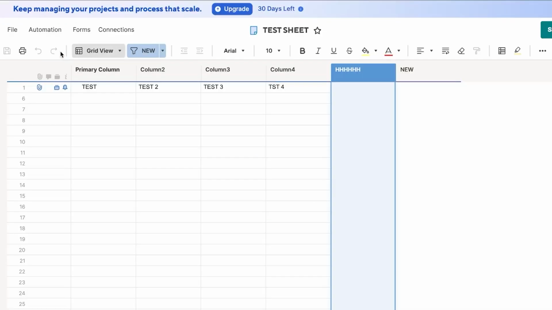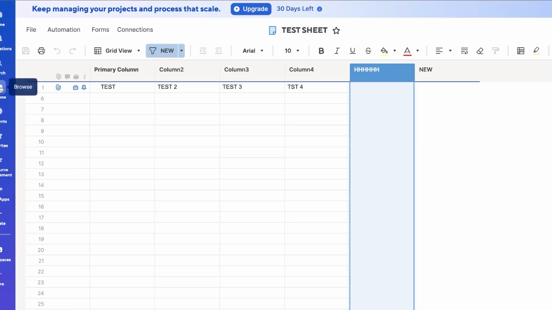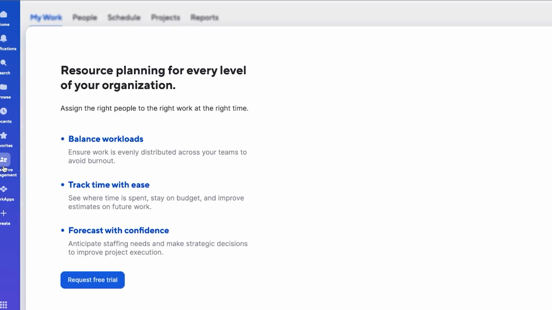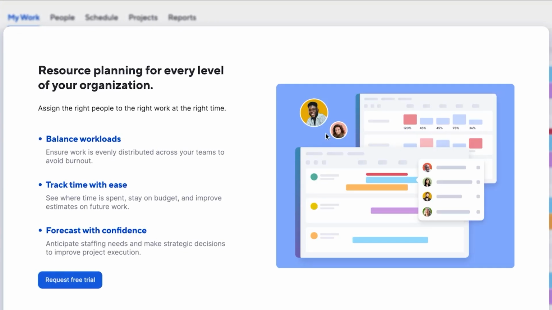Now I'm going to take you back to our main dashboard home. So we checked out different options within the sheet. Then what we can do is we can also go to the resource management. What is resource management? With this, you will be able to balance your workload. You will be able to track time with ease and forecast with confidence. This is the next level of resourcing, planning, or organization that you can do.